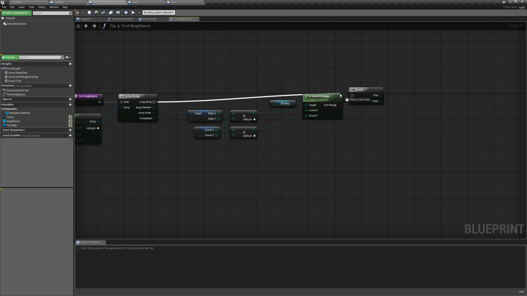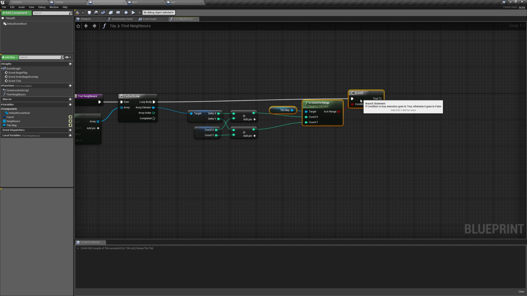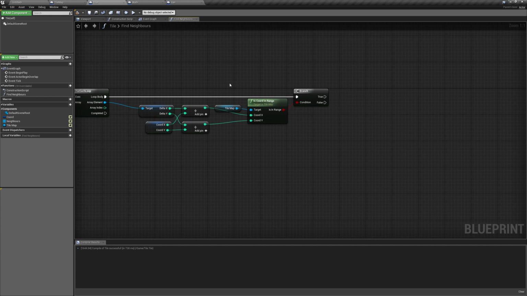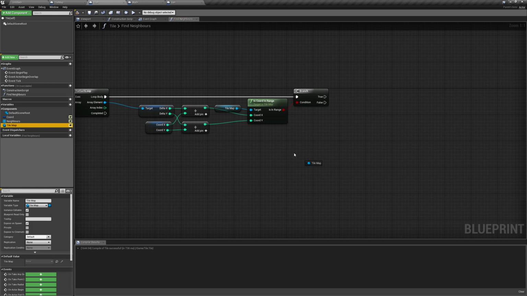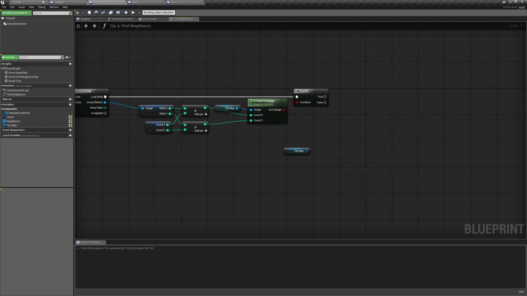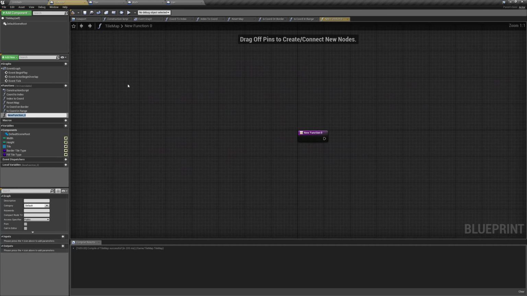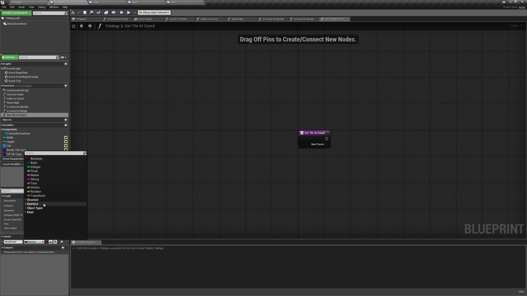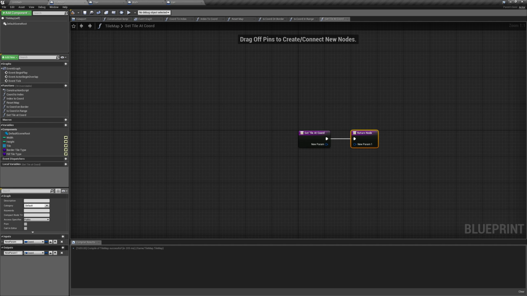If it is in range, all we're going to do is get our tile map, get, we need another function, new function, get tile at chord. This is going to take a chord, and this is going to return a tile.